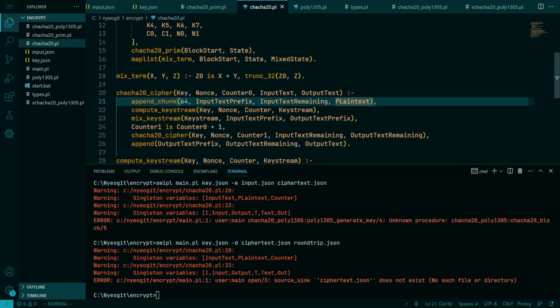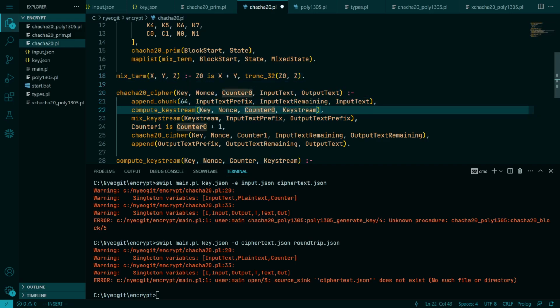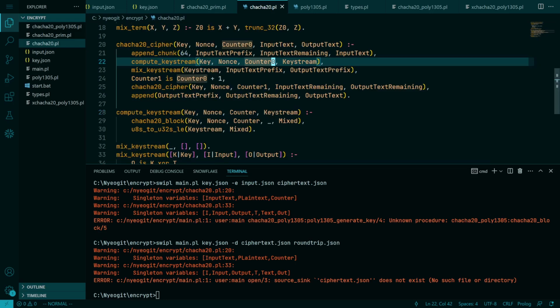Plaintext spelled in that way, huh? Well, one, it's actually named input text now. Counter. Oh, where am I calling it counter? Oh, I'm calling it counter there. Yeah, there it is. There, we get that key stream. Beautiful. That should be better.